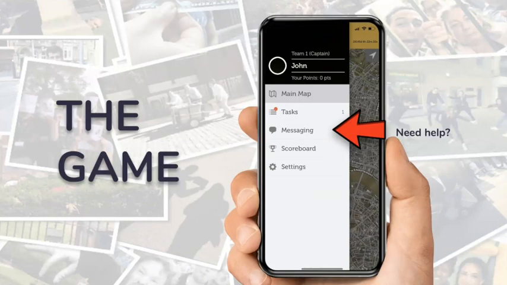Now, there is a menu button you can click, and that will take you to this menu here, where you'll be able to toggle between the main map. That's where you'll see all the hotspots. You'll also be able to click on tasks, and that's where all your questions will appear. There is the messaging function, and that's where you can send me a message if you need any help at all. You'll be able to see the scoreboard, although I will turn it off with 15 minutes to go. And then the settings function is there, where you'll only really use that if you want to switch captains.